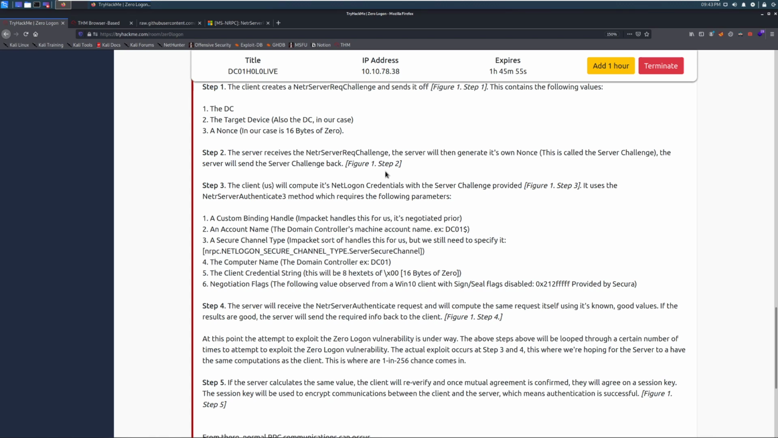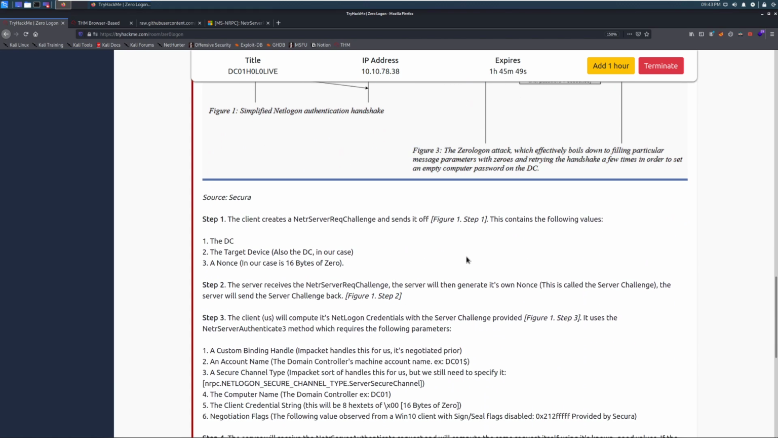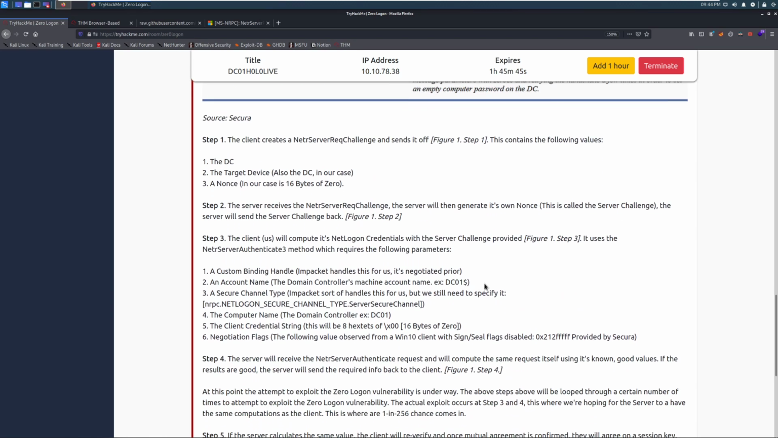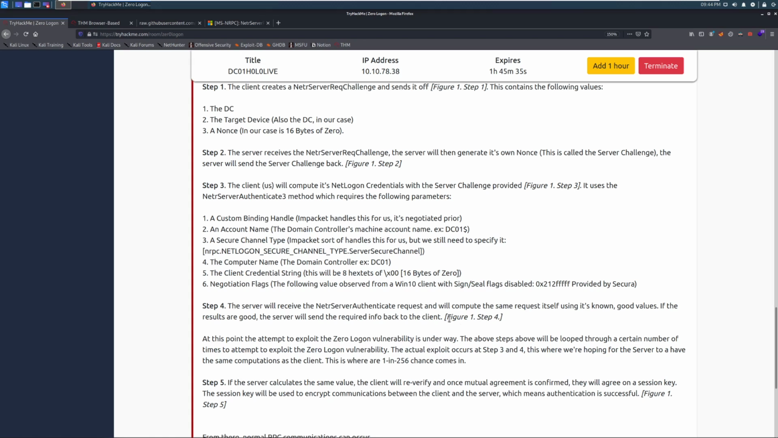For step 2, the server receives the NetrServerReqChallenge. The server will then generate its own nonce, and this is called the server challenge, which we saw up here. The server will send the server challenge back. Step 3, the client, us, will compute its Netlogon credentials with the server challenge provided, which we can see right here when we're going to send that back.